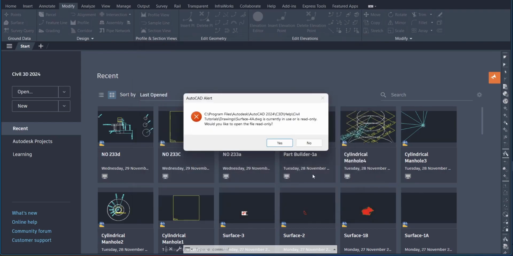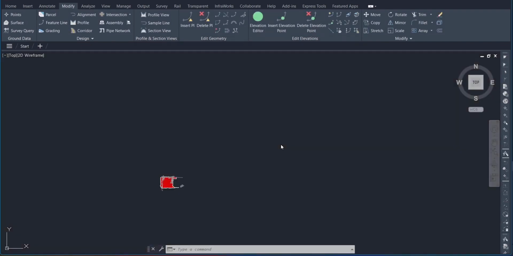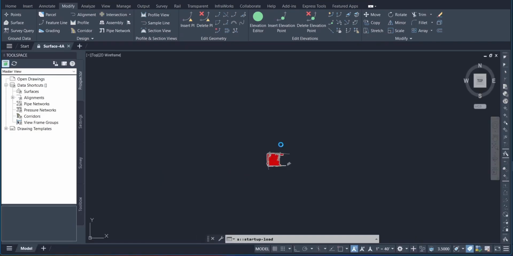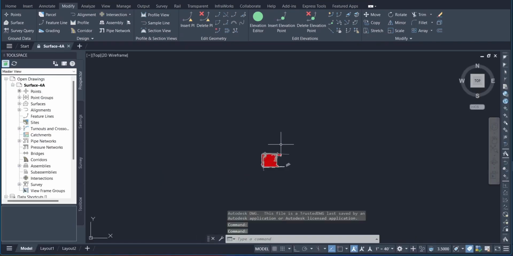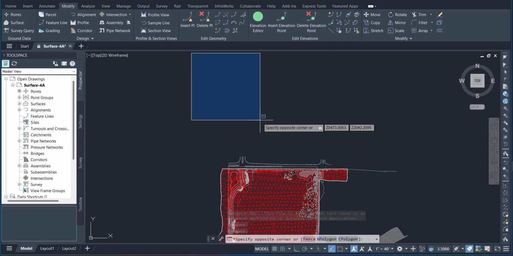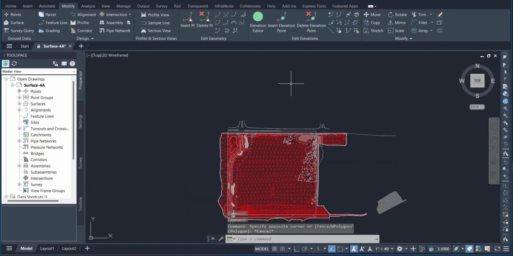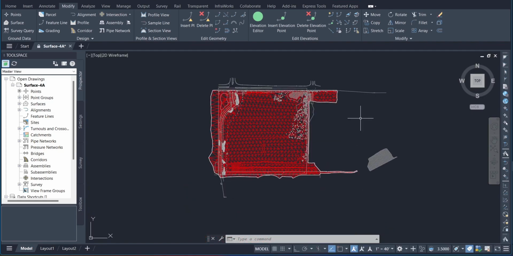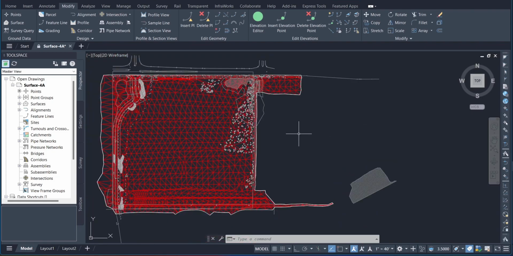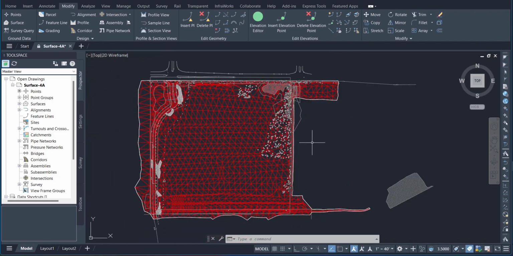Exercise 1. Swapping tin edges. In this exercise, you will swap several tin edges in a surface. Swap tin edges. Open surface for a.dwg. In this drawing, the surface is displayed as tin lines overlaid on an externally referenced land base image.